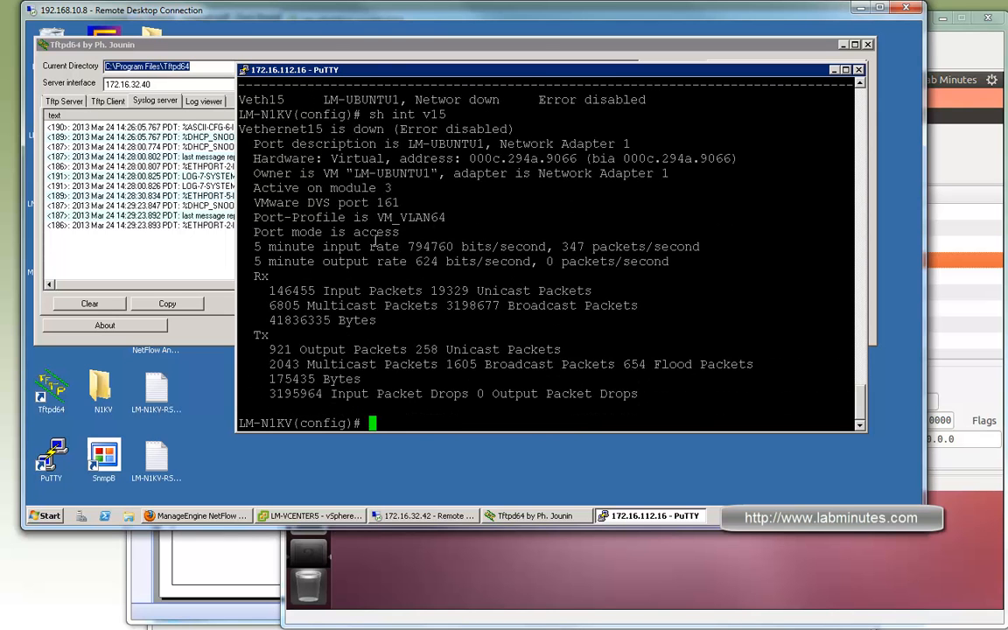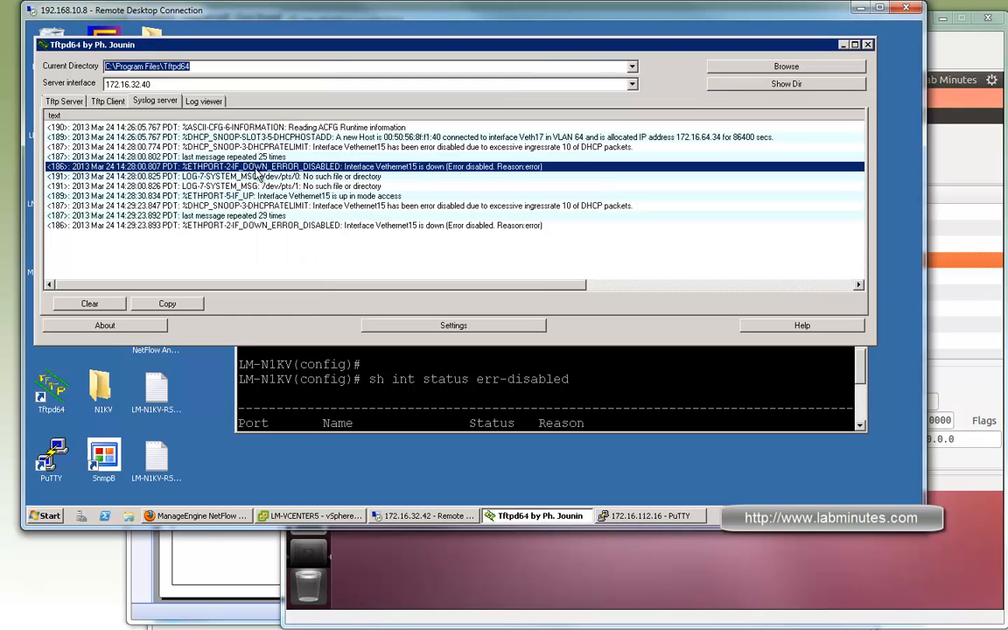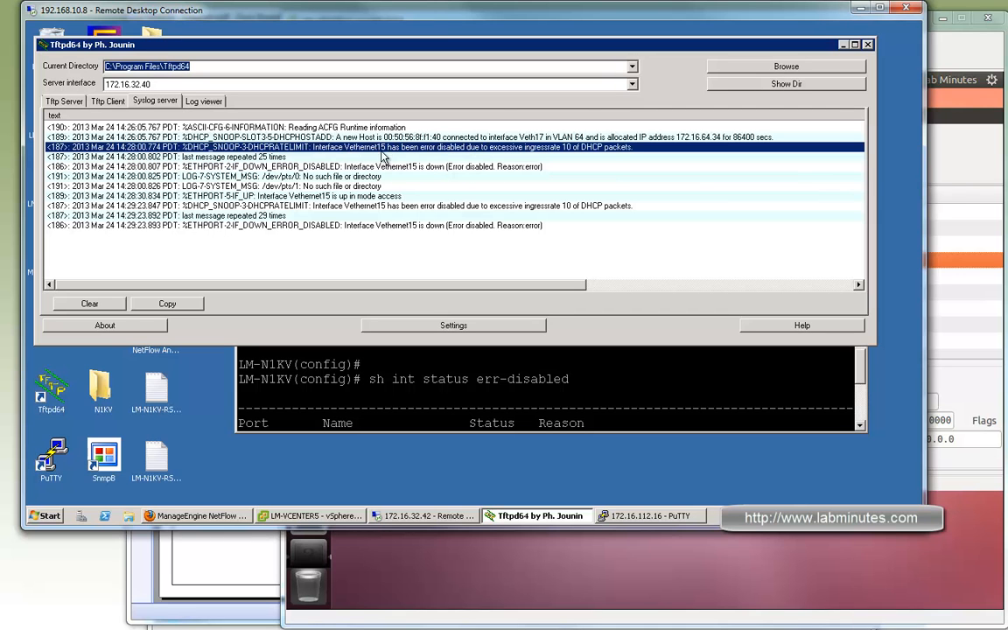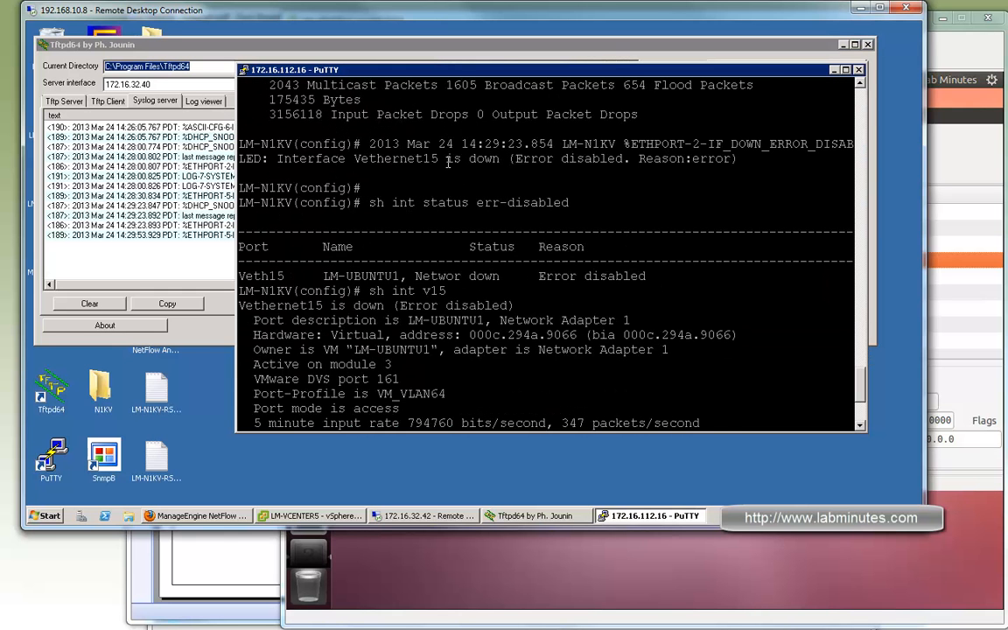Okay. So on the syslog messages here, you can see the port vEthernet 15 went down because of the error disable. And if you look a few lines above, it said it has been error disabled due to excessive ingress rate of 10 DHCP packets. So obviously the number of packets that entered the port is more than 10 per second, so that's why the port went to error disable. You can see right here, if you do show interface status error disable, it said the port is currently down, and show interface VLAN 15 reveals the same thing.